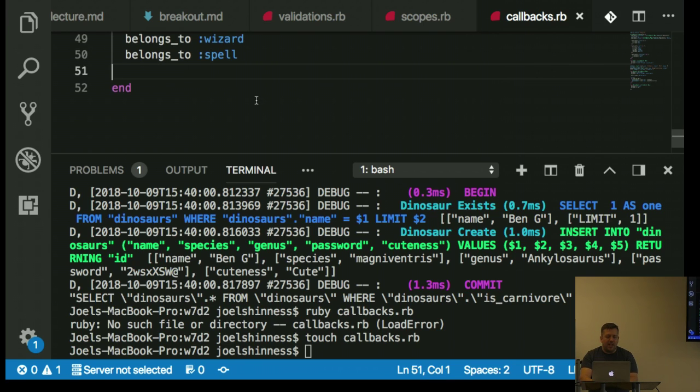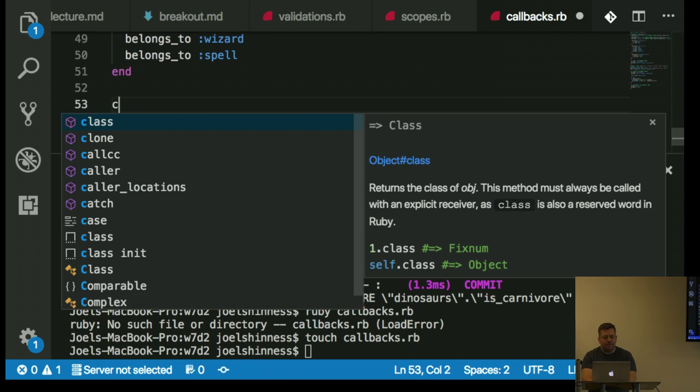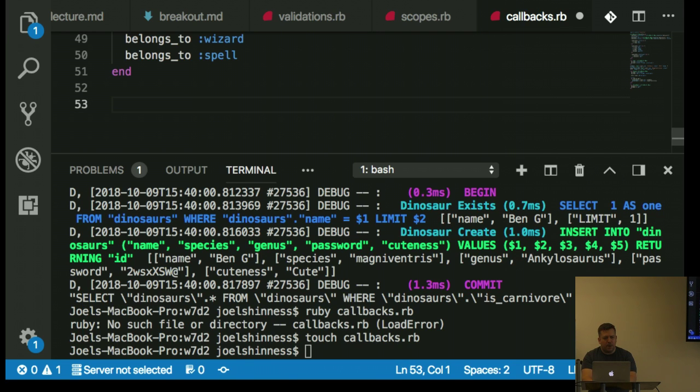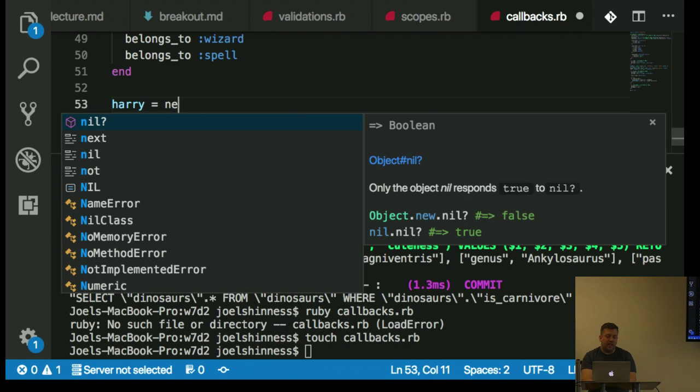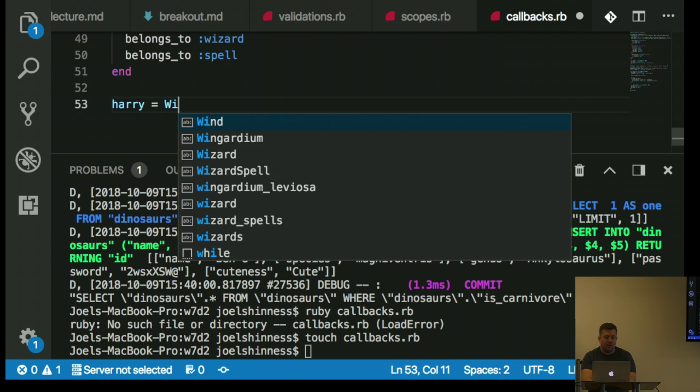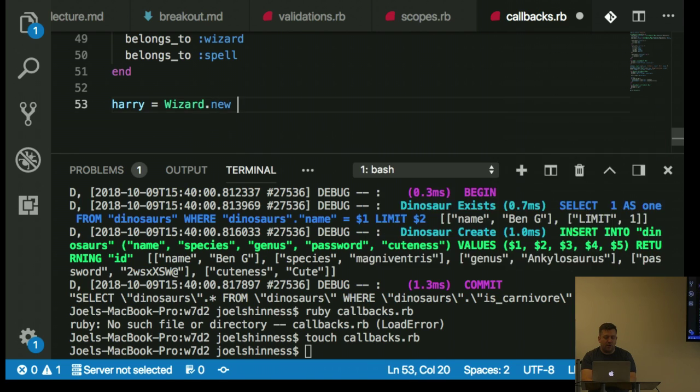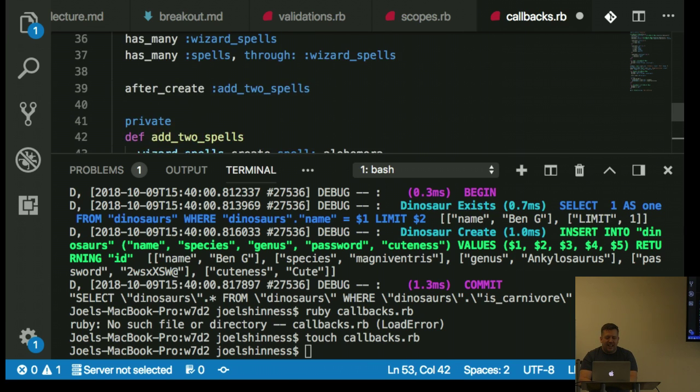Okay, so let me create something here. What am I going to do? I guess I want to say Harry equals wizard.new name Harry Potterson.